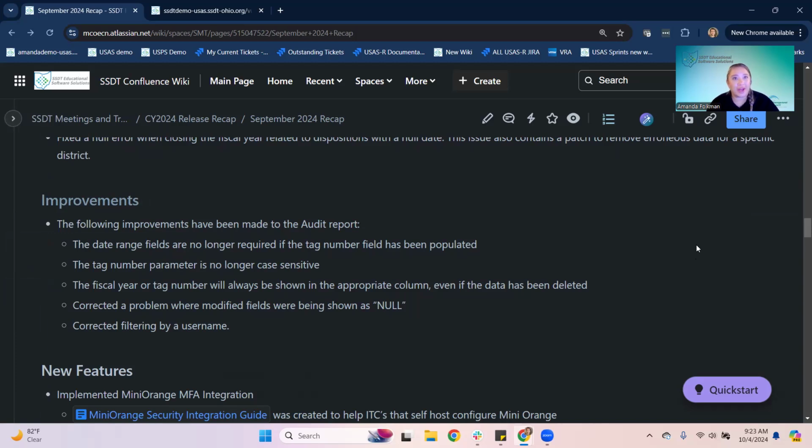So what was previously happening is, if you were looking for something that was deleted, running it for a certain tag number, the record of it being deleted was there on the audit report. However, because that transaction no longer actually had a tag number, that column was pulling as blank, which obviously can be inconvenient.